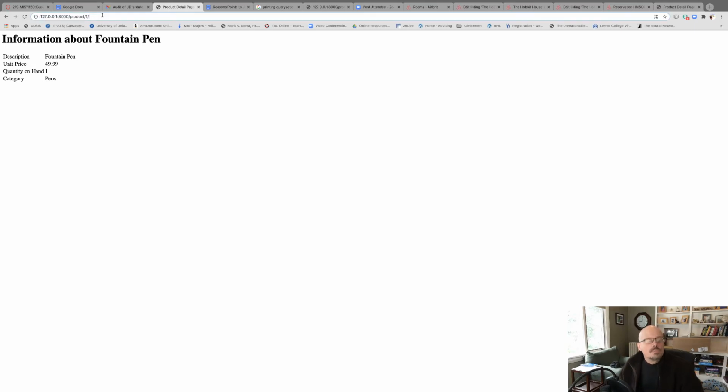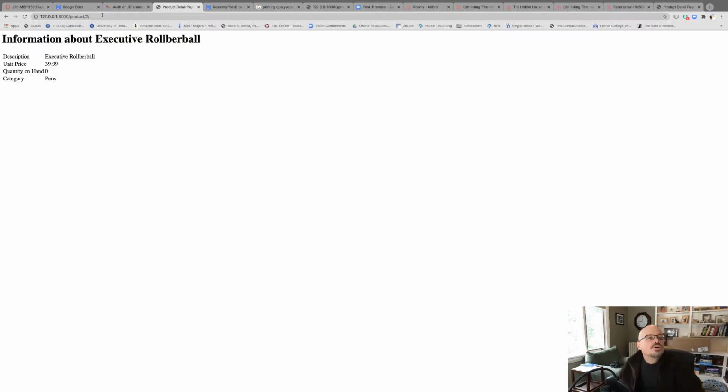This is dynamic because as I change the number, you'll notice that now I have an executive rollerball, although especially misspelled rollerball apparently. But you'll see that the quantity on hand is 2. I did not change that in this particular template, but we could easily do that using the same approach that we used in the main page. So let's take a look how to do this.